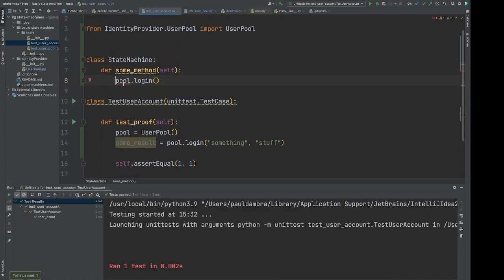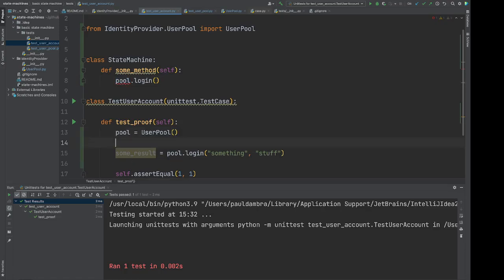And it doesn't have to be a fake. This could be a mock. So pool dot some method would equal mock, and would have a return value.